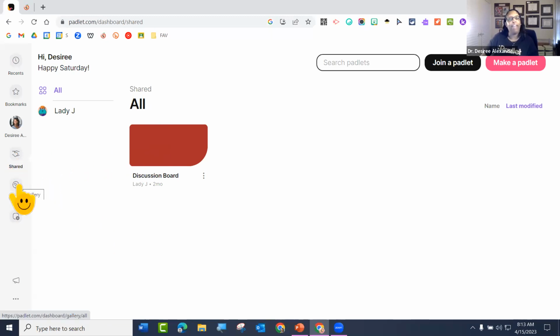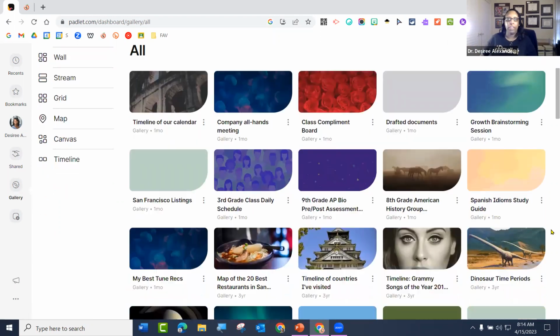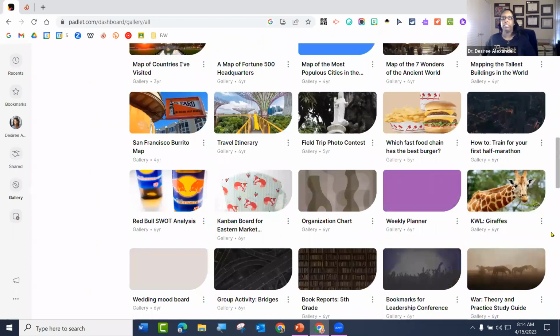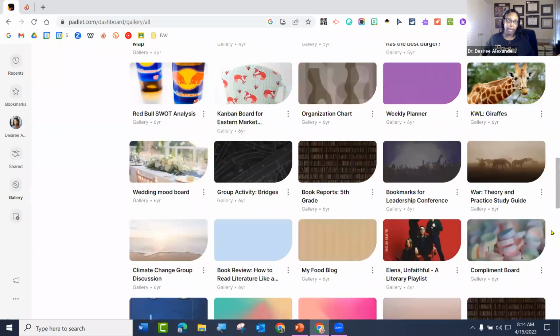Then you have the handy dandy gallery. Do not sleep on gallery. Gallery is where you can come and find pre-made Padlets. Now they can be, because I'm going to show you when you create your Padlet, you can say that it's for the public. So if you say that it's for the public to use, this is where you're going to come and find it.